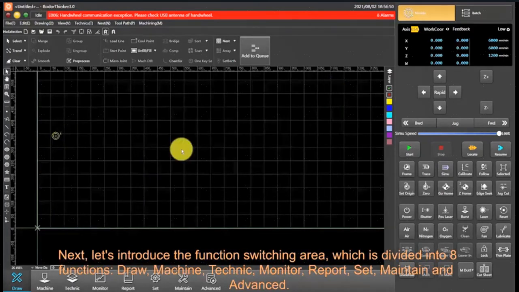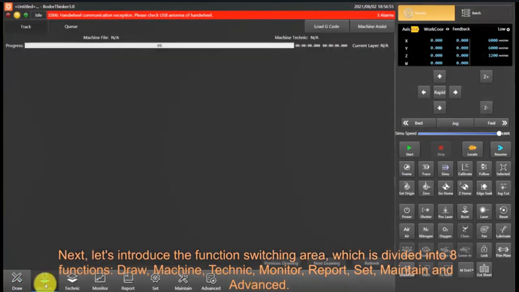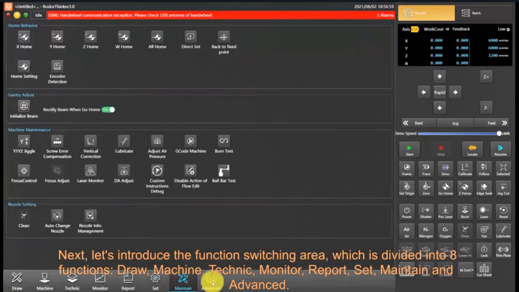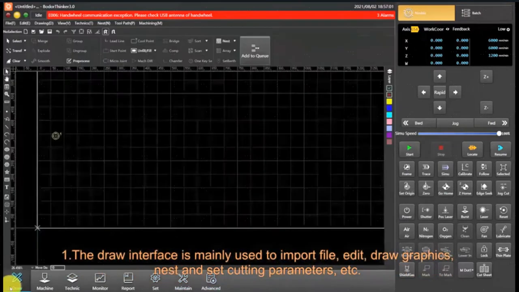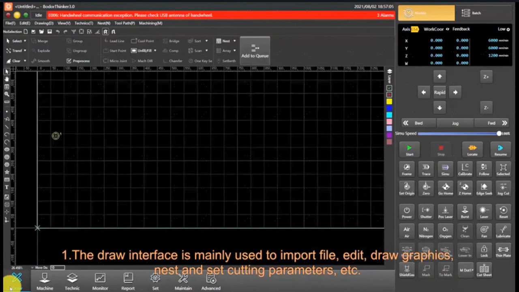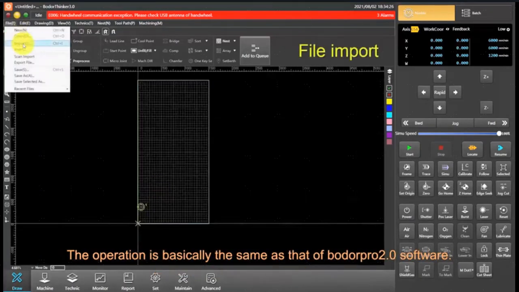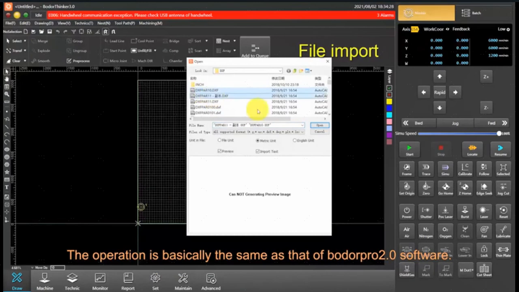Next, let's introduce the function switching area, which is divided into 8 functions: draw, machine, technic, monitor, report, set, maintain, and advanced. 1. The draw interface is mainly used to import files, edit, draw graphics, nest and set cutting parameters, etc. The operation is basically the same as that of BODOR Pro 2 software.